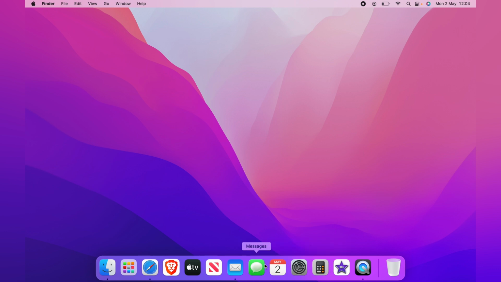And let's now move the Apple TV logo. You then click it, you move it to the position you want, then you let go. And that is how you organise and arrange your apps on your dock.